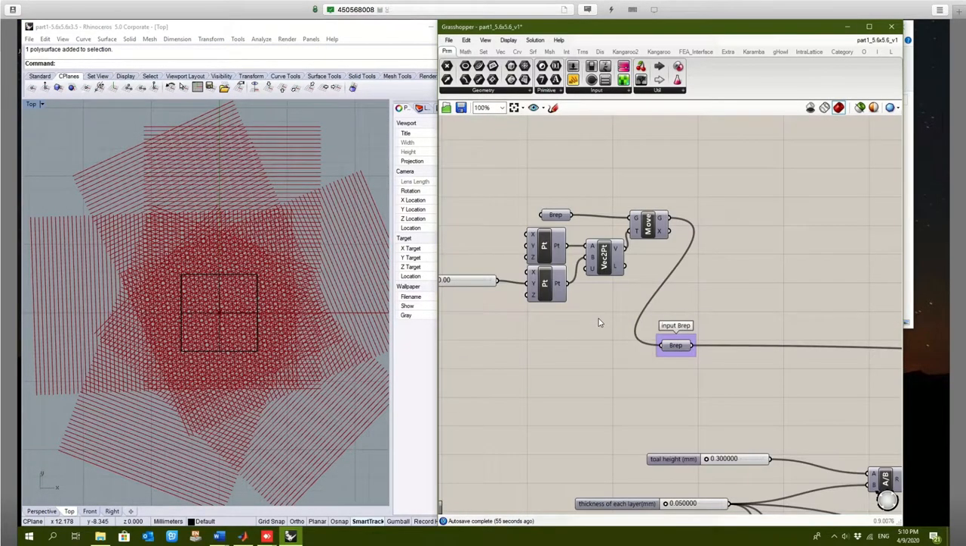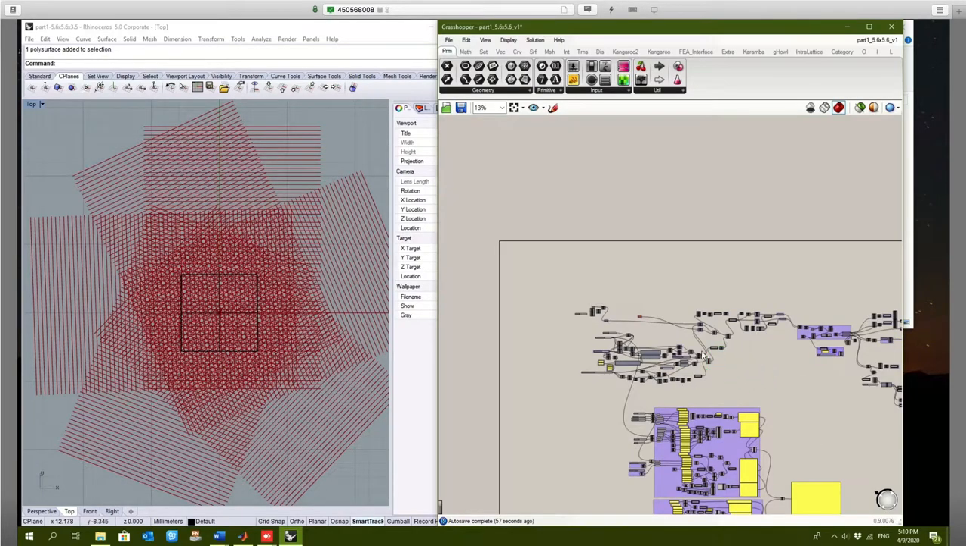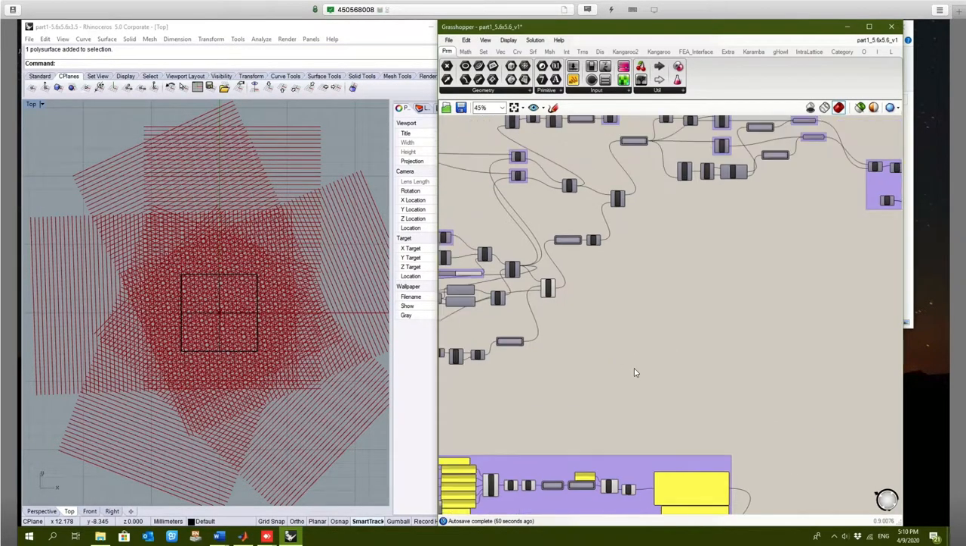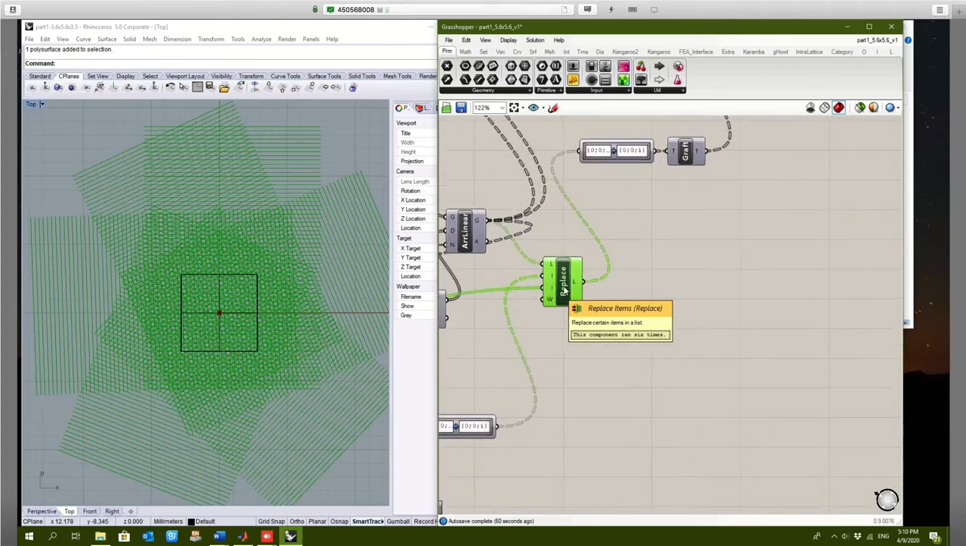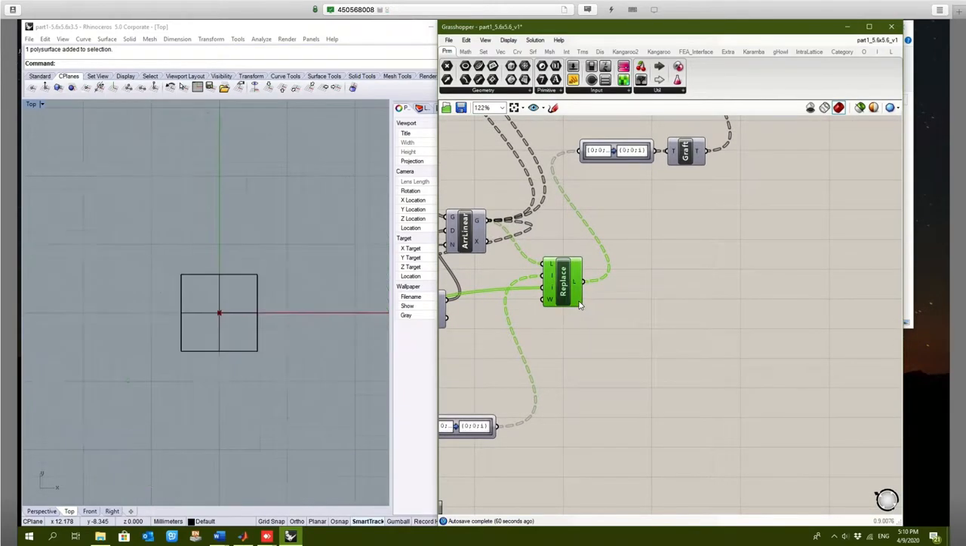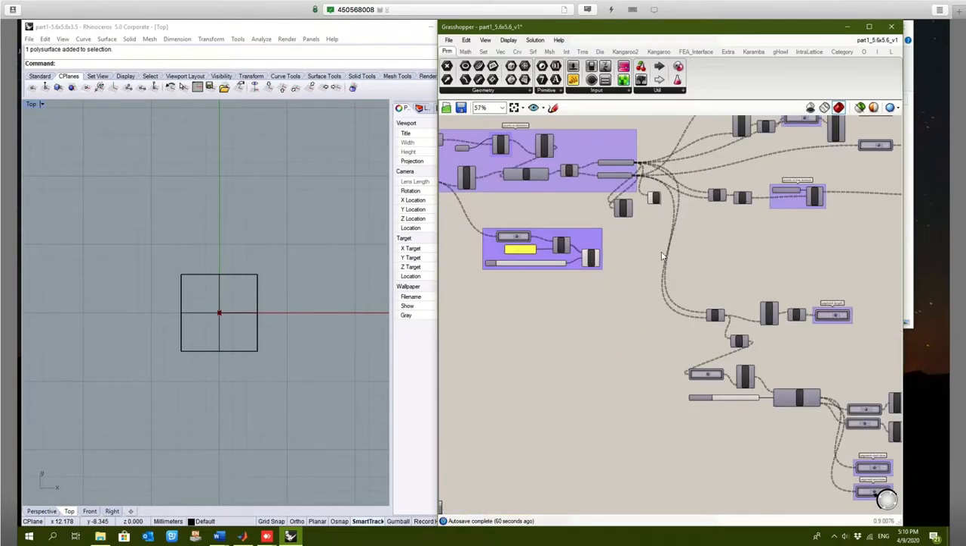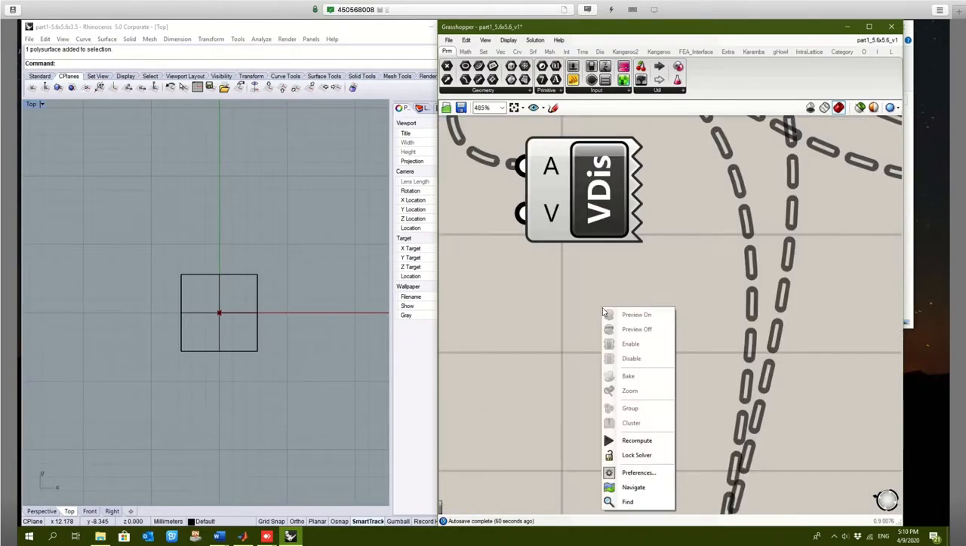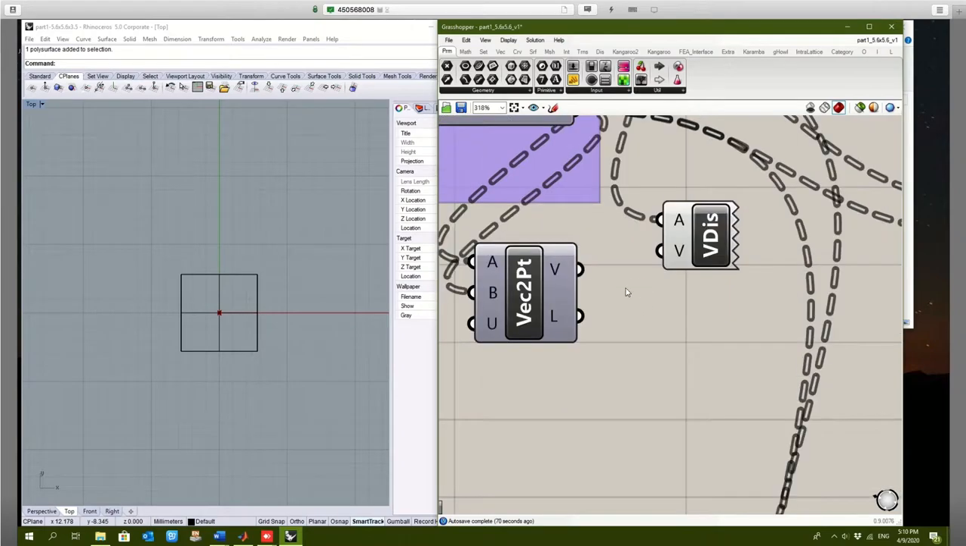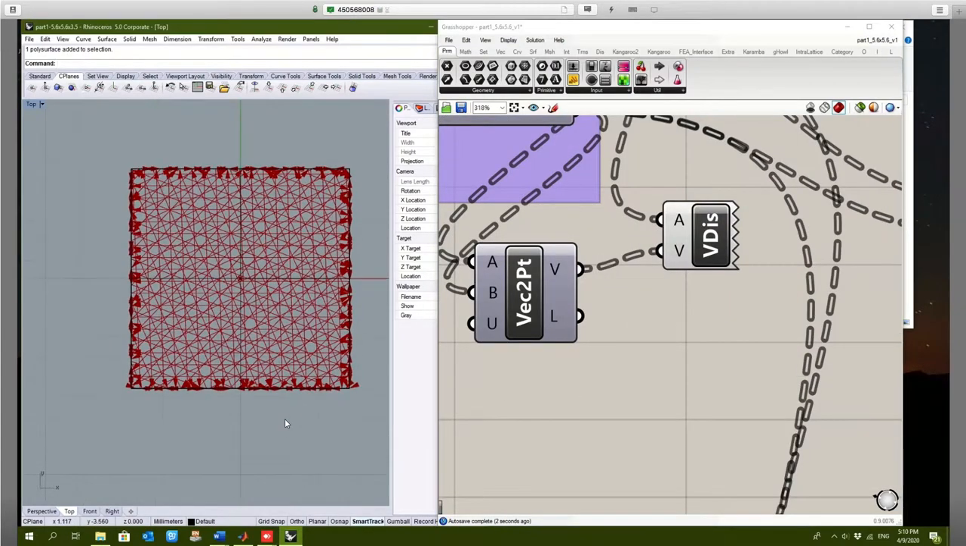So let's hide this intersection lines, find the button that contains all the intersection lines, hide it. Then we connect these two buttons and show the scanning path vector. Here we go.